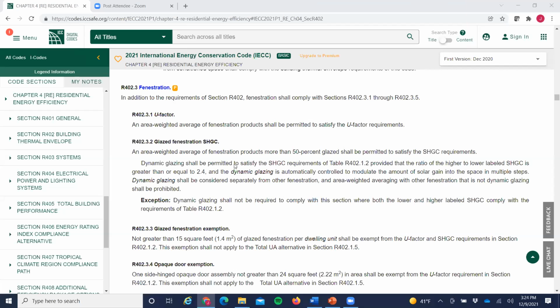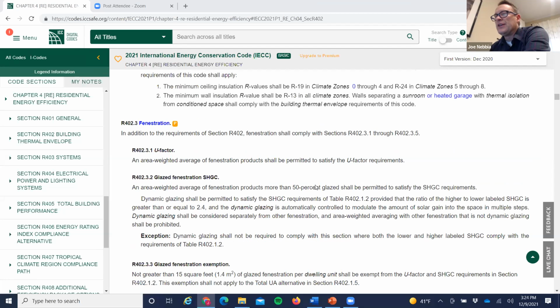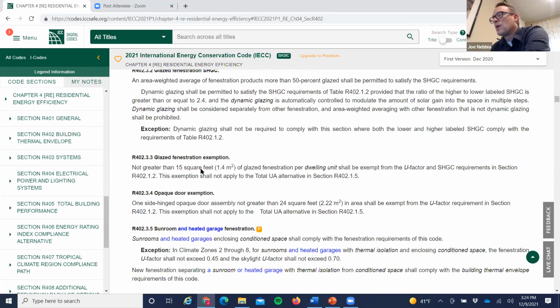Okay. So there's different exceptions found here. The section to look for is R402.3. That's the 2021 IECC, so it might be a little bit different. Here's the U-factor area weighted average, SHGC area weighted average as well is in 402.3.2. Again, those numbers might be a little different in your jurisdiction if there's amendments or anything like that. The 15 square feet exception is here in 402.3.3. So that's in the section that deals with the building envelope, and that's where to look for those specific exceptions.